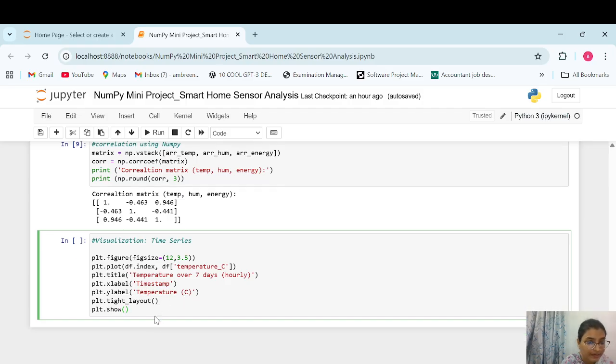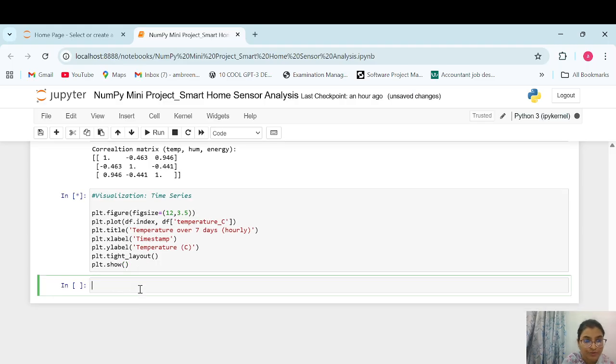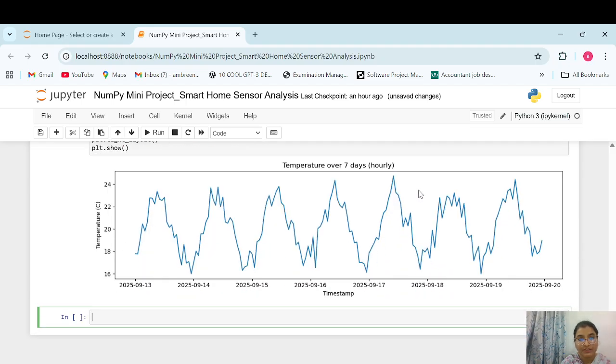Because it will automatically adjust padding, so labels and titles don't overlap with each other. It is especially useful when we have long x-axis labels like timestamps. And when we have to display, finally this renders the plot on the screen. So let's just run this program and see. Here you will see this time series plot.